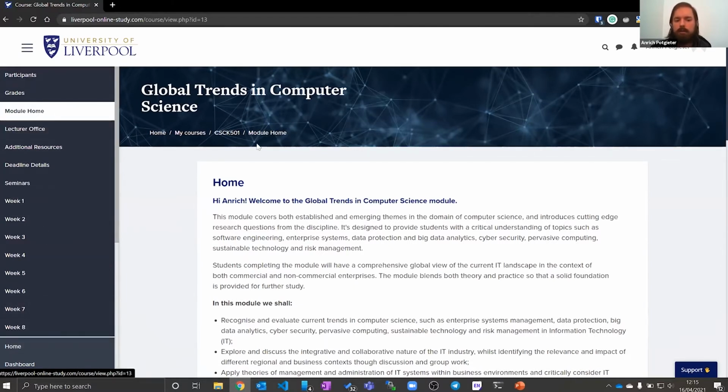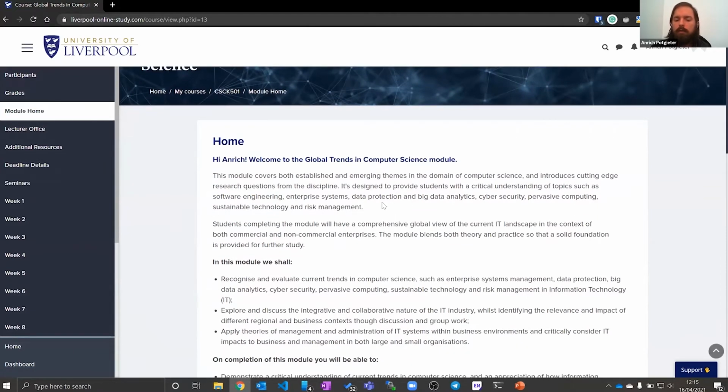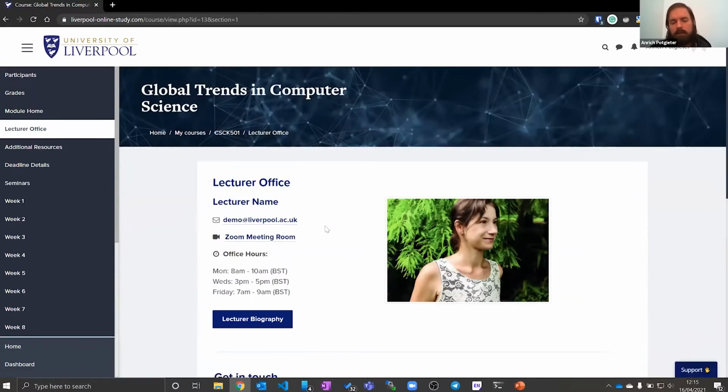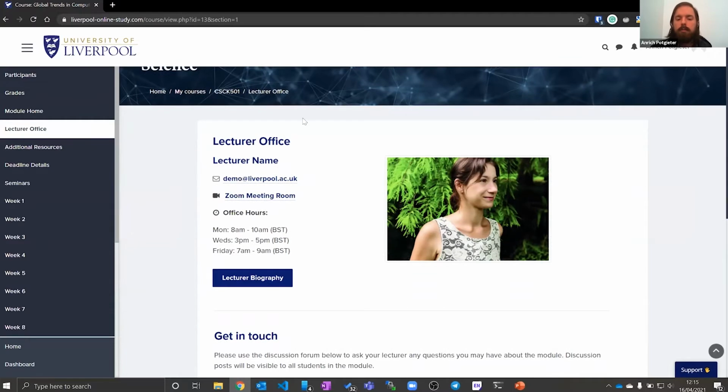The first page you'll land on is the module home. So the module home gives you an overview of what you are expected to learn in this module. So there'll be some outcomes for the specific module. Below that, we have a lecturer office. This is temporary data, as this isn't a live module. But if it were a live module, you would see information pertaining to your lecturer for this module.